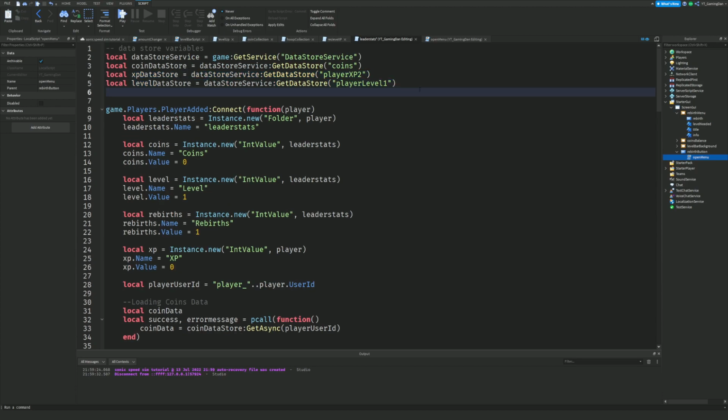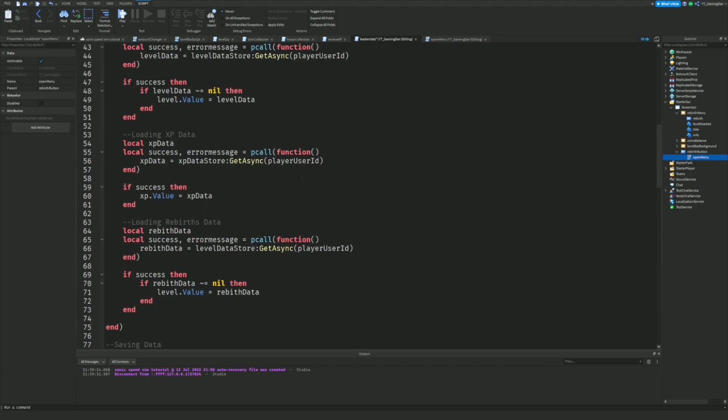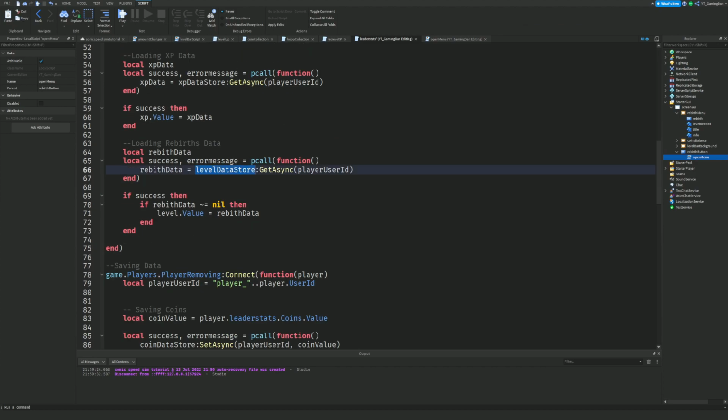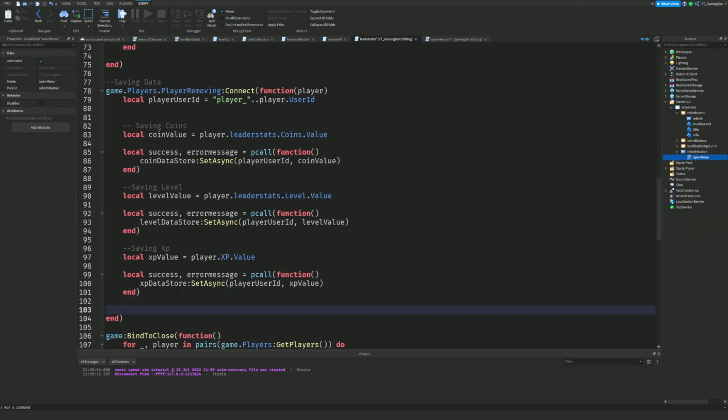And then instead of level data store, also, guys, sorry, we do need to add a new data store over here. So we're going to do local rebirth data store. We're going to put this rebirths over here right now, guys. Here we go. And then we're going to do rebirths data store in here, and then rebirths.value. Here we go, guys. Okay, so that should be good right now.